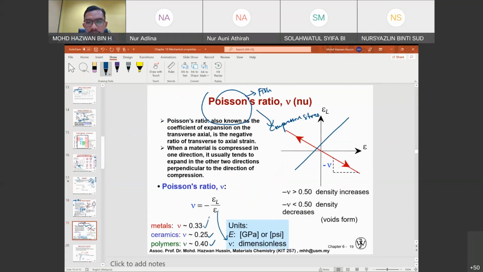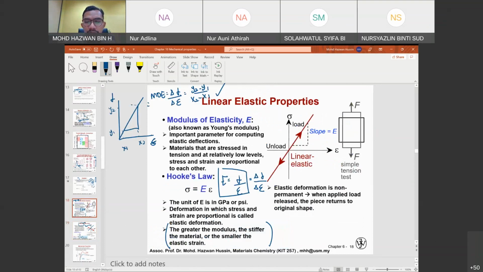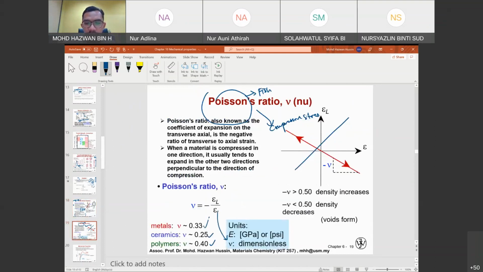Meanwhile, for Poisson's ratio, this is what you see a lot for compressive stress. This one is more of tensile. When you apply tension, you pull both ends. Meanwhile, for this one, you compress the material. So that is why the gradient or the plot that you will get is a negative, linear plot.